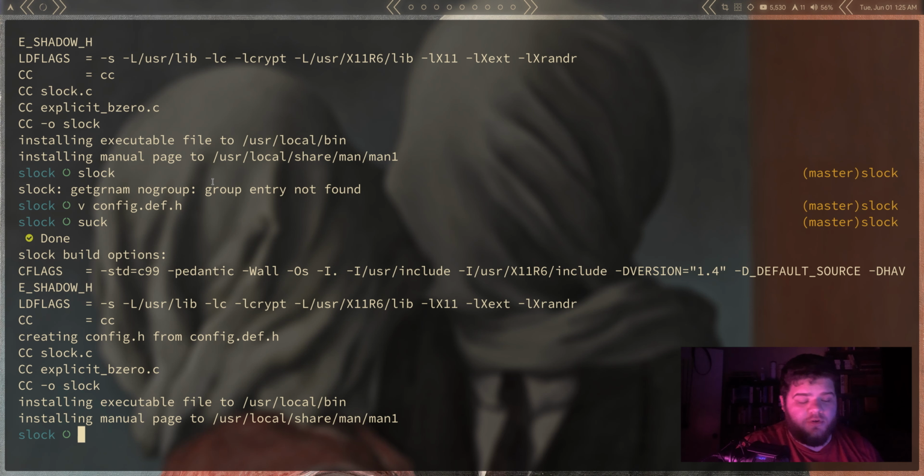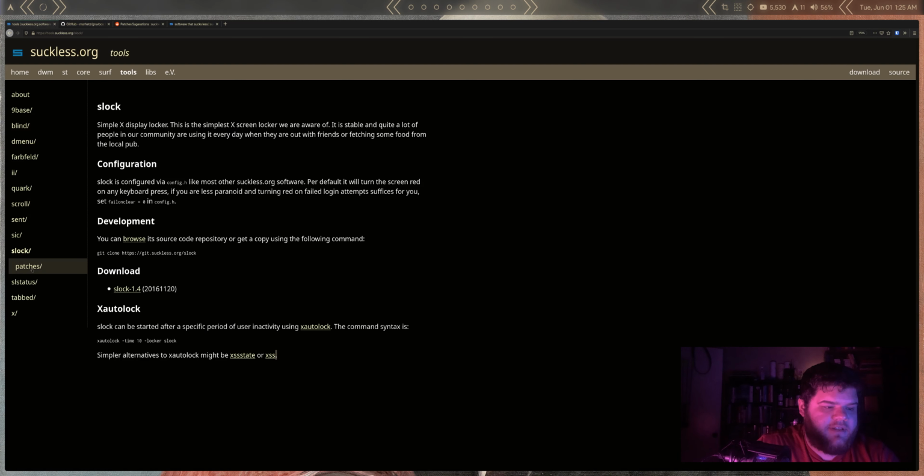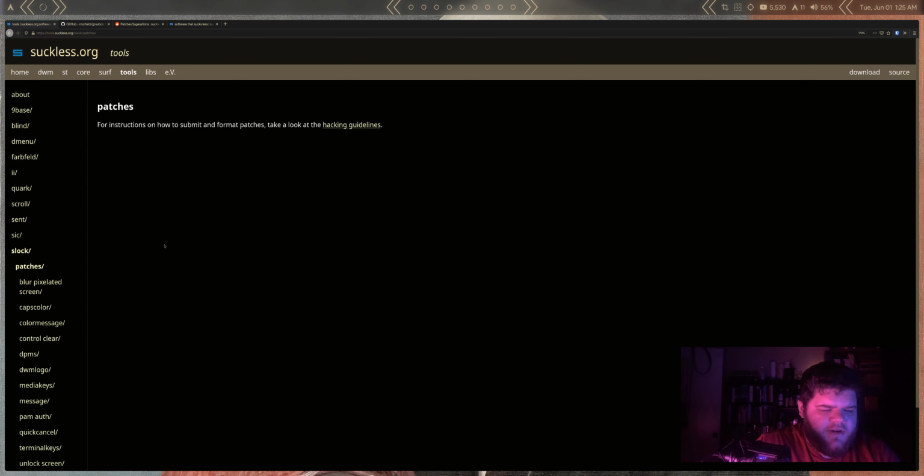I can trigger it with a keyboard shortcut when I walk away from my computer, or I can put it on some sort of timer so it automatically triggers itself after a certain amount of time, and it's super, super lightweight and simple and easy to get going. So let's take a look at a few of the patches and see if there's anything we want to do here. I don't really know what else you could add.